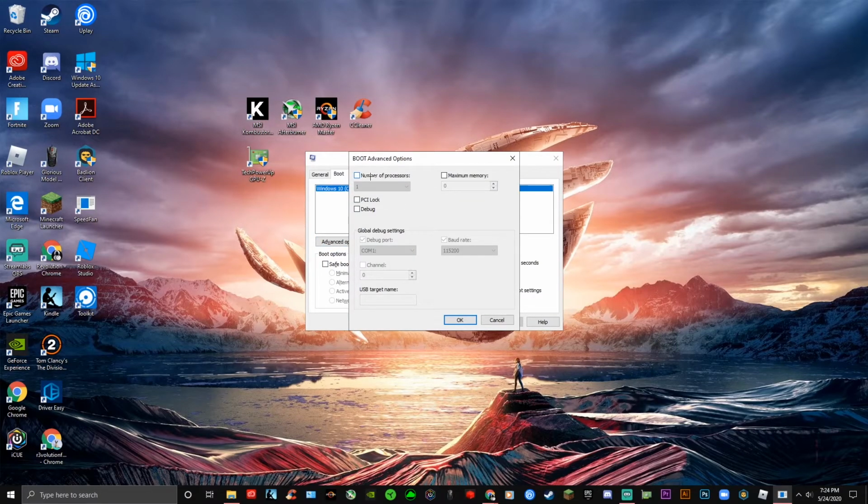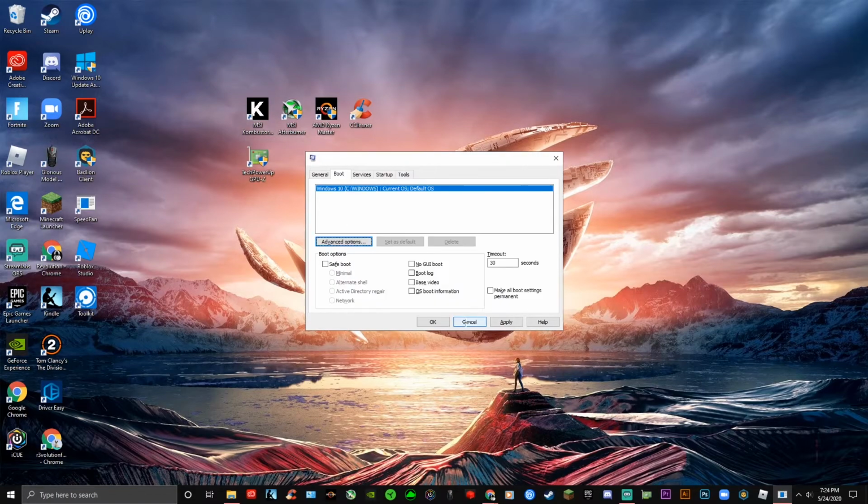For number of processors, you're going to select the check mark and go here and then scroll all the way down to the highest number possible and select that. It is very important. You may have less or more processors than me. You can have anywhere from 2 to 32, but whatever your highest is, select that. Once you're done there, you can click OK.